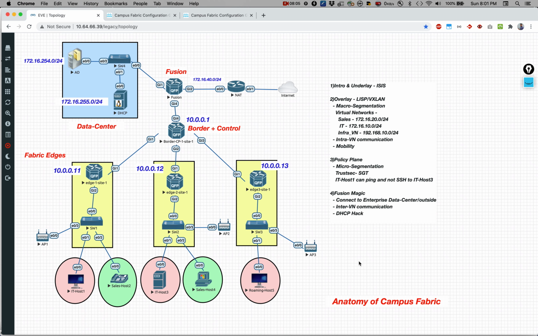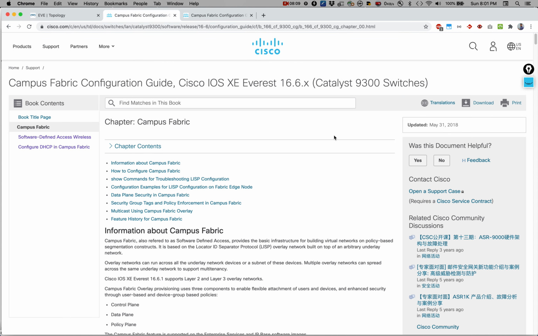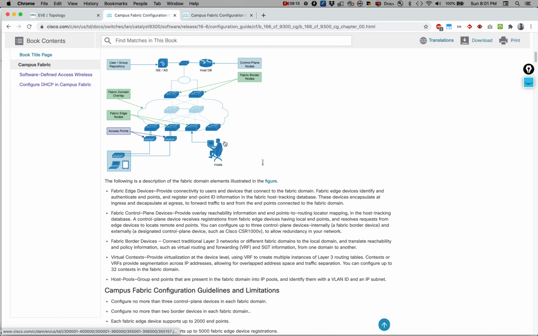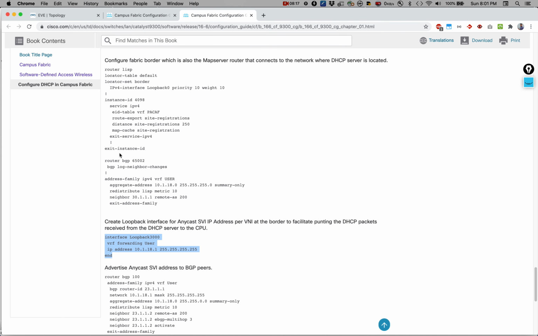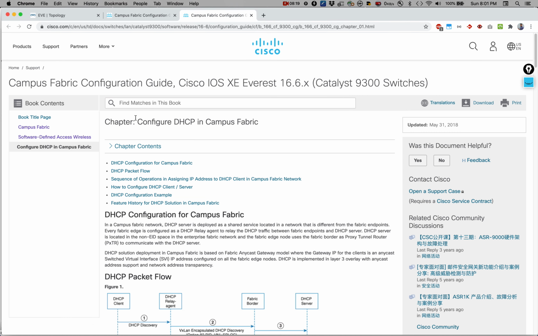But nevertheless, let's talk about DHCP, and like I said, going back to our config guide, everything is here in the config guide. You don't have to scramble anywhere else. You see there is a section called Configure DHCP in Campus Fabric, right? So that is pretty detailed as well. So we'll just quickly discuss this, and then we'll close this session.